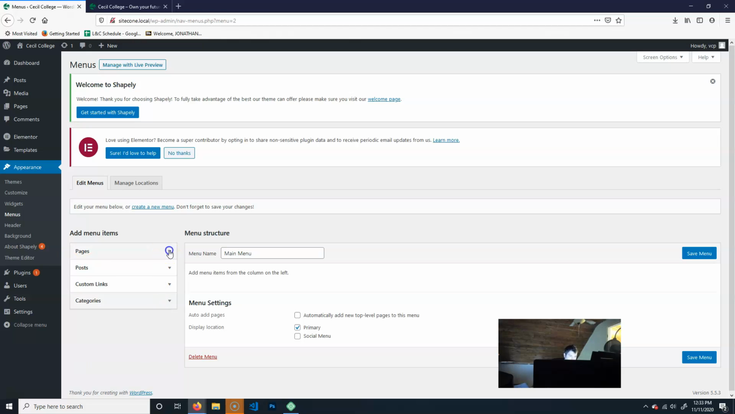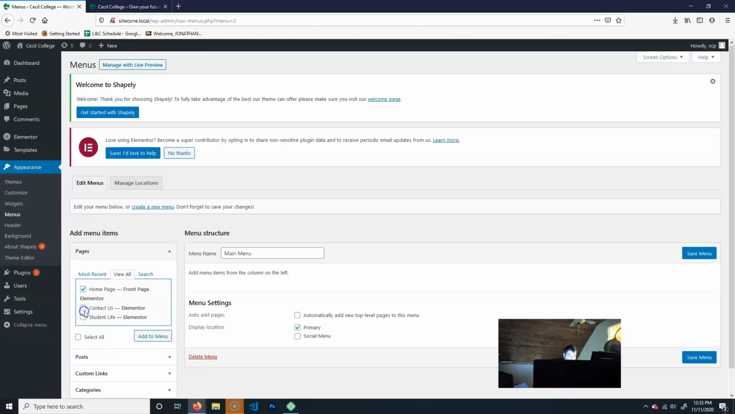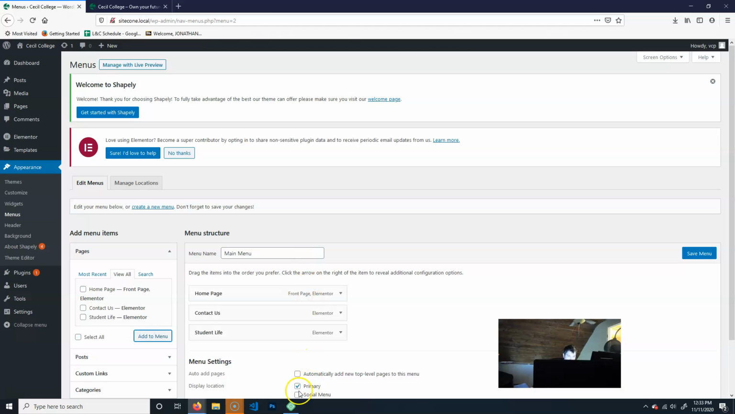And I don't ever do anything with categories. So we're just going to go to pages. Let's hit view all because we only have 3 pages. So I'm just going to check all of these on and hit add to menu. There they are. Now, we're not going to do this, but if you wanted, you can actually expand these too. If you wanted them to say something other than what the page is, you can change that here.